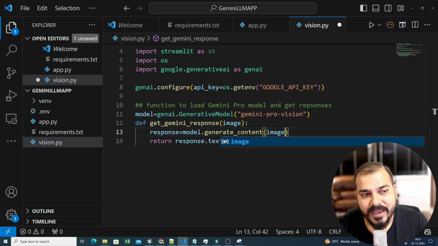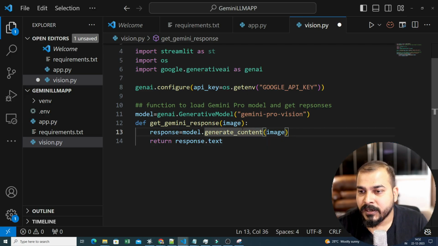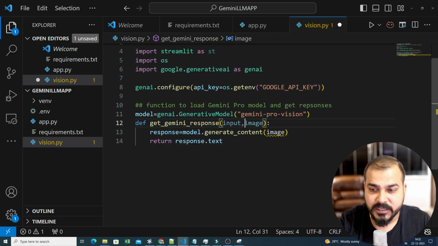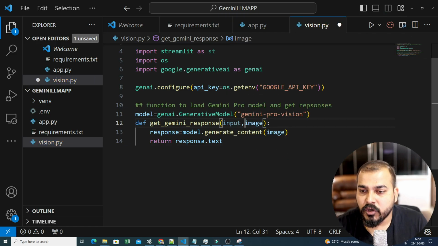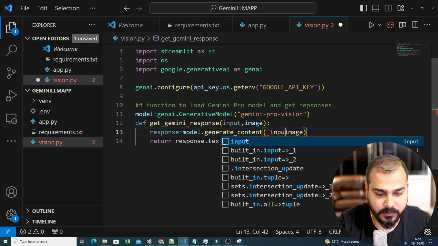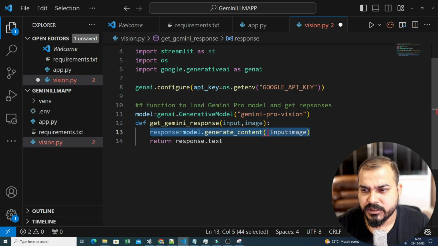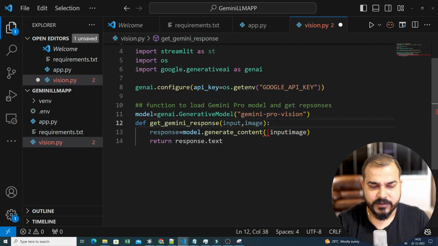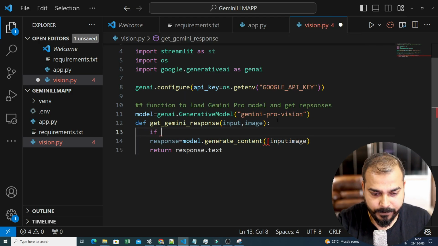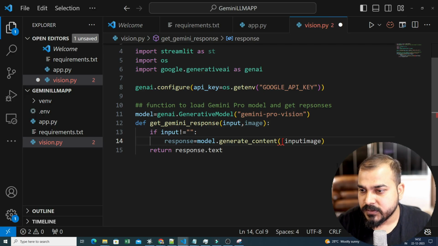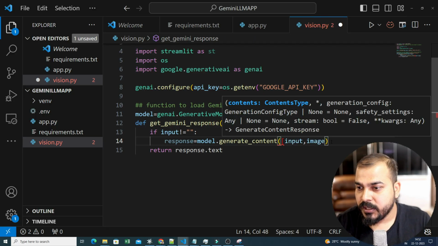As soon as I give my image, I see there is an option in generative AI that along with the image, I can also give some inputs. So when I write model.generate_content, I can give this information based on input. Let me write this in a better way. First of all, I will write a condition: if input is not equal to blank, I will say response equals input comma image in the form of a list.